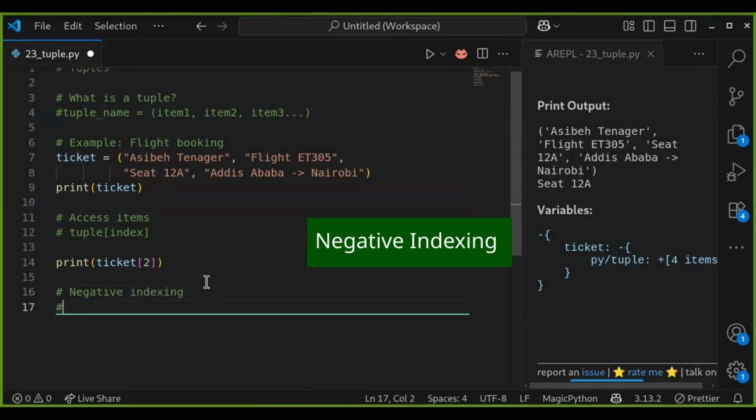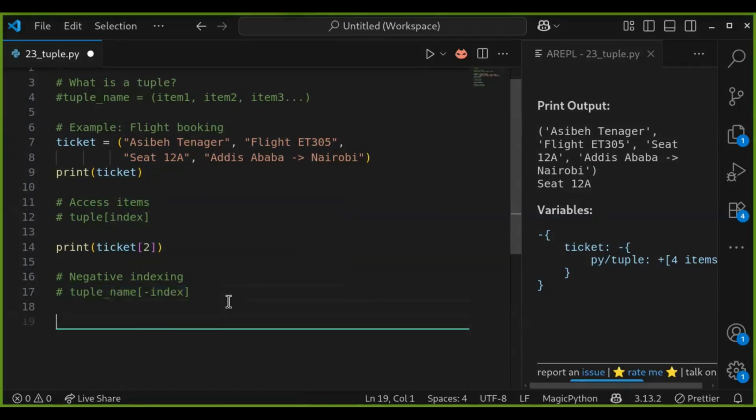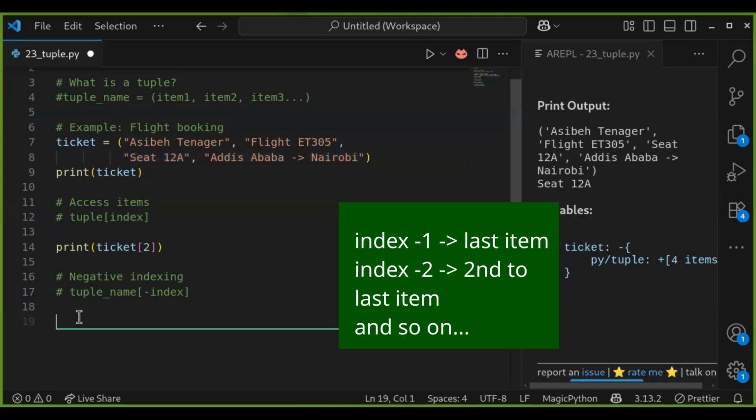Python also allows us to access tuple items using negative indexing. Here is the syntax. Tuple name in square brackets, negative index. Negative indexes count from the end of the tuple. So, -1 refers to the last item, -2 refers to the second to last item, and so on.